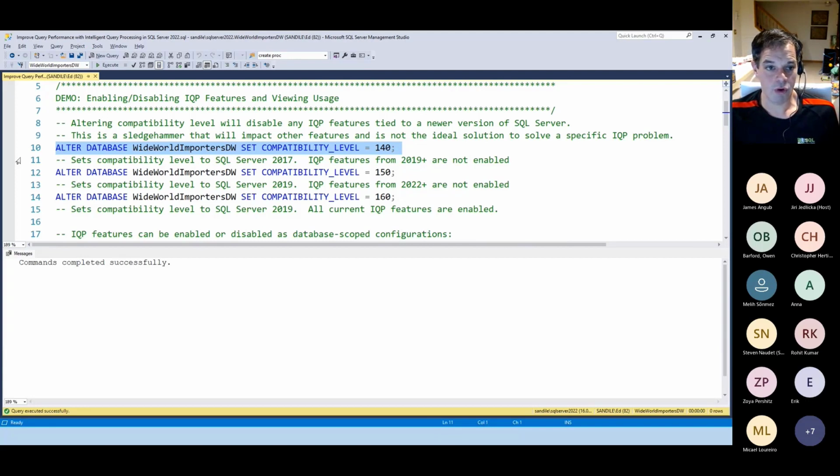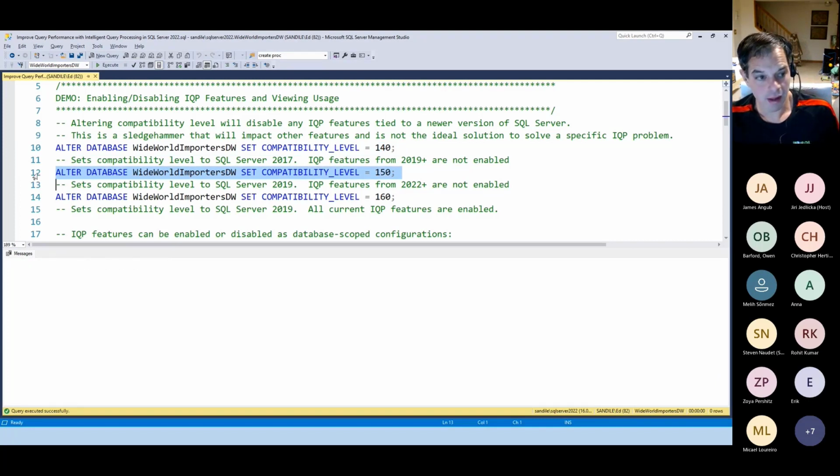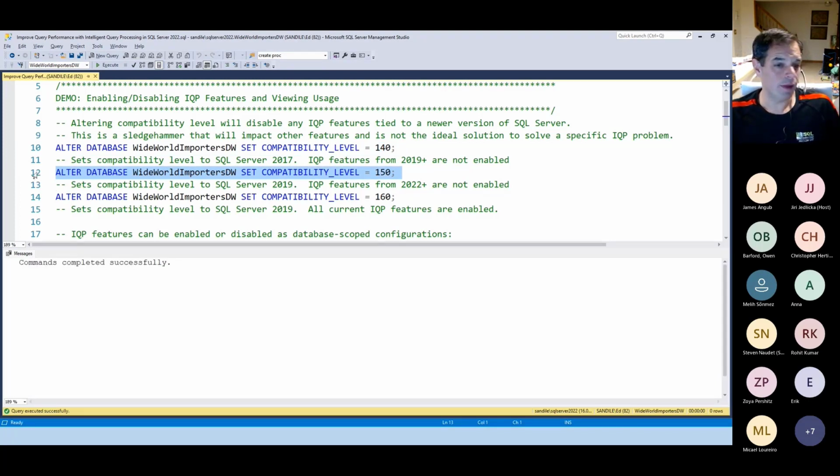So every single IQP feature in 2017 is there for me, but everything else is not. So a good 2/3, 3/4 of the stuff that we just talked about and displayed, it's not there yet, whether I want it or not. I do 150, I'm at 2019, and that's great. I'm fixing a mistake. There you go. You didn't see that. And with 2019, I now have all the features in 2017 and 2019. That's also great. And then if I bring the compatibility level to the most current version, 2022, I get everything.